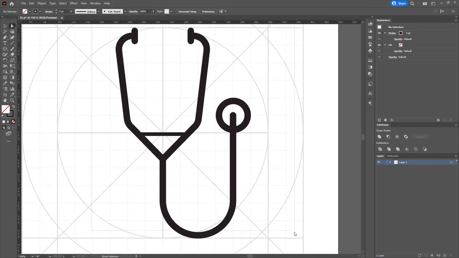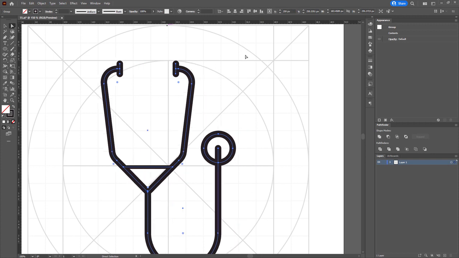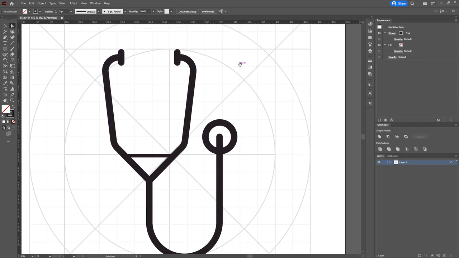Once done, we will go ahead and select all of these shapes together into one single group, and then we will align them in the center of the artboard. So now as you can see that our icon in the line art style is ready. Now we will go ahead and create the fill style icon of this design.